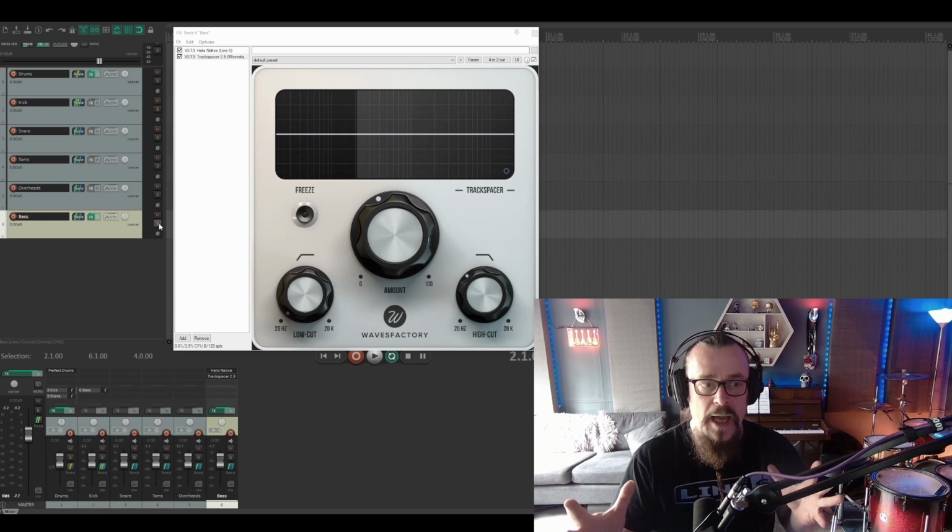And that's it. We now have a sidechain set up for Trackspacer in Reaper, and the bass guitar is reacting to the kick drum.